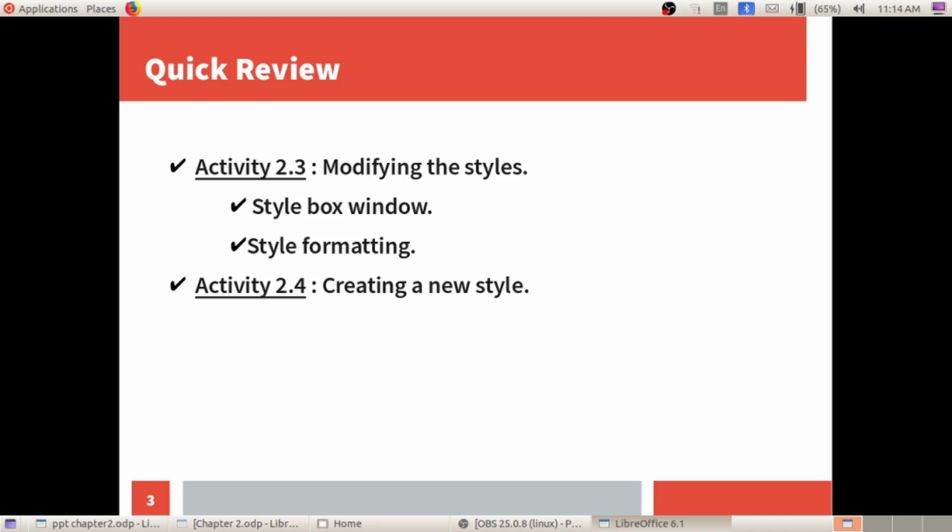And the second activity was how to create a new style so that we can create our own style in LibreOffice Writer using the style window. Okay, so these are all the topics which we discussed in the previous class.